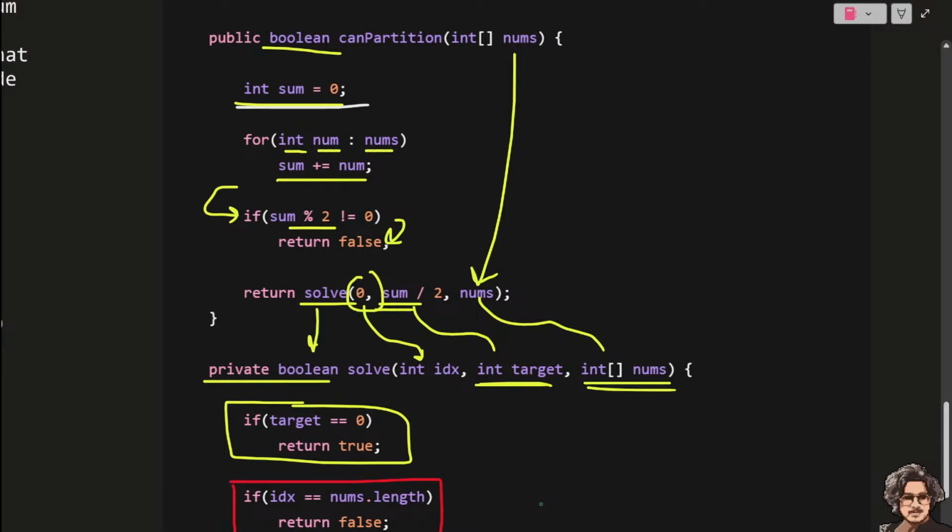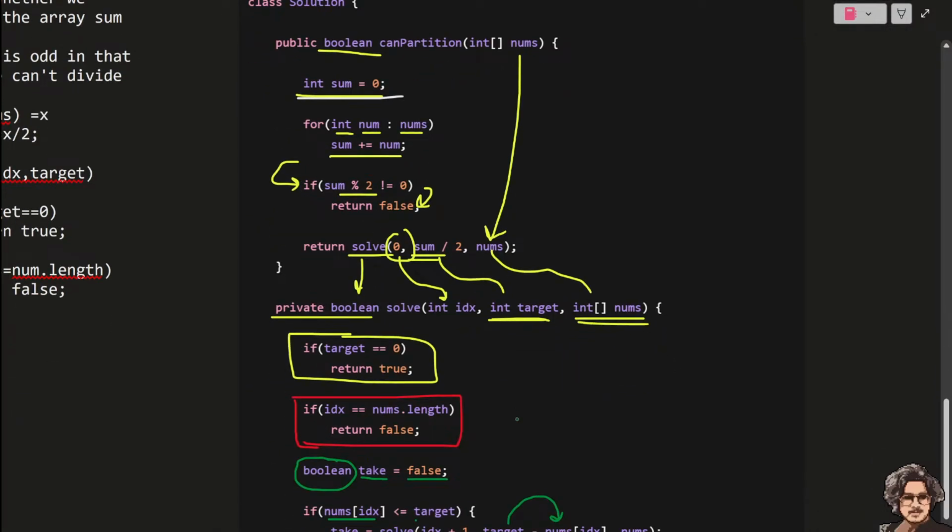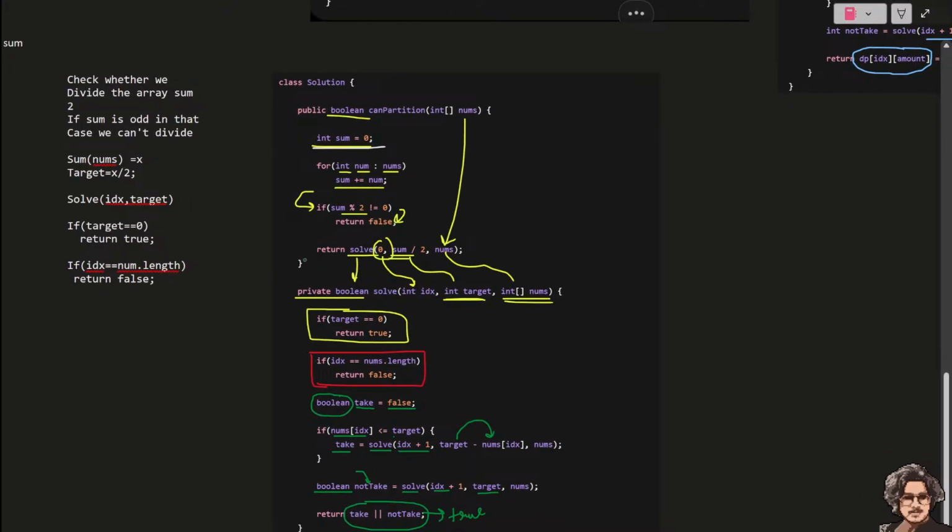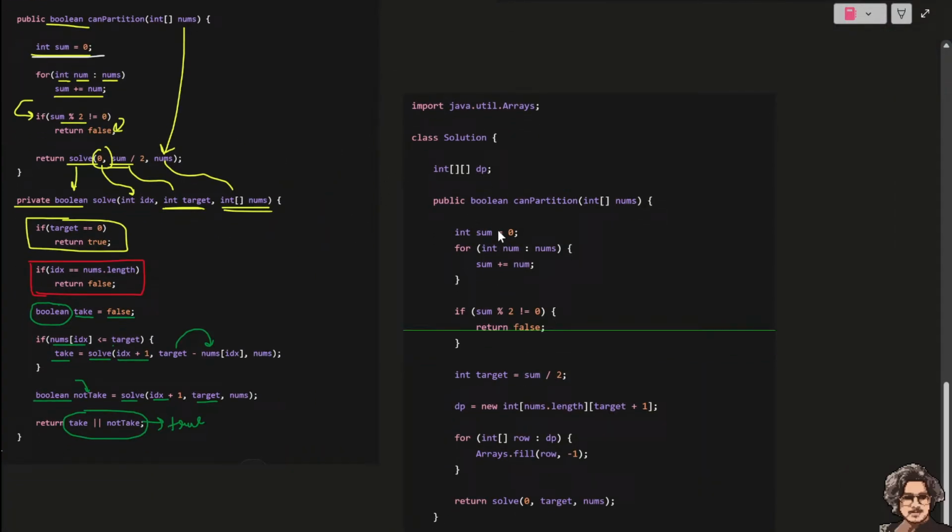Two things are changing, the index and the target, so for memoization we need a 2D dp. What do we have to do? First, what is inside the memo value.